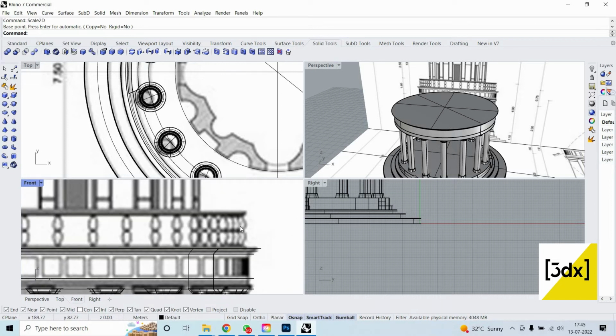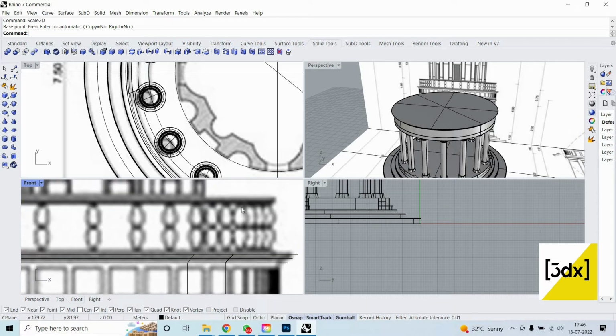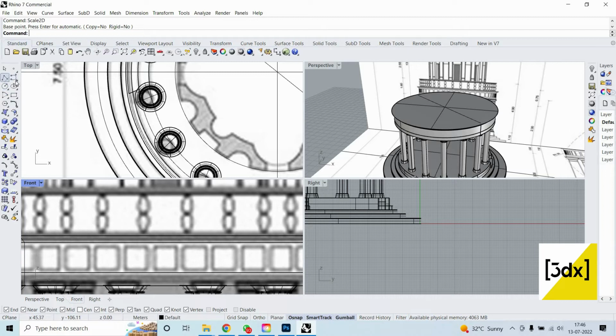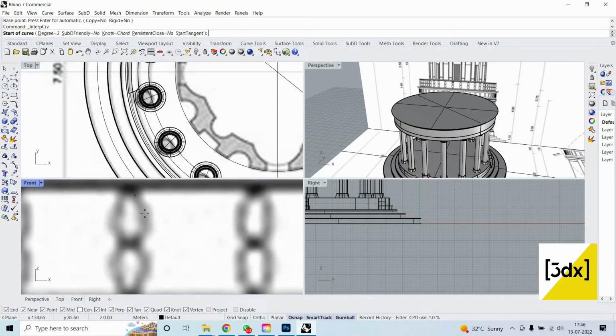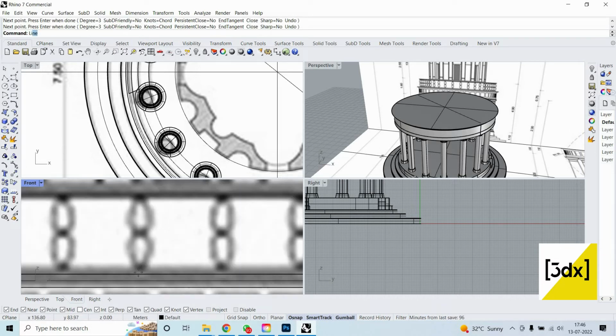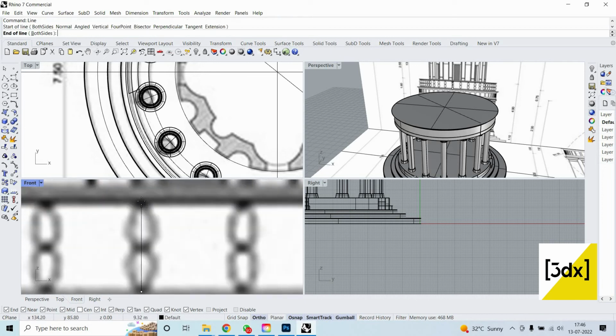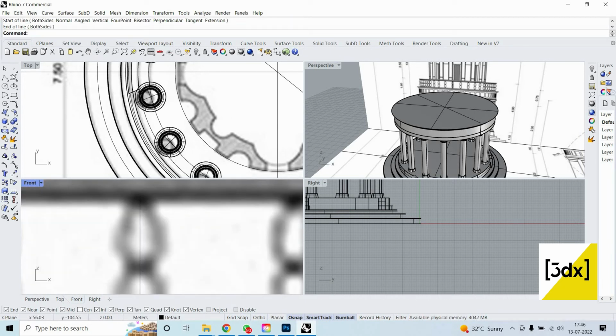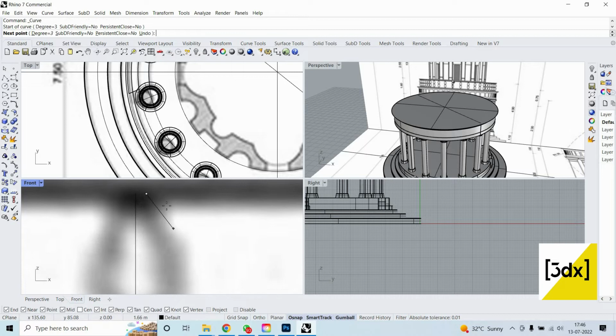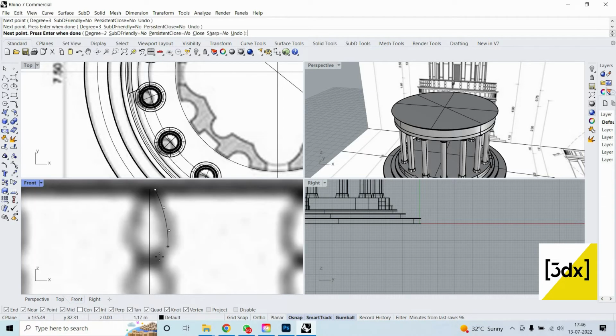Now I just need to do the railing of the top part. It's kind of some kind of pipe. I'm just taking a standard one. If you want a detailed one, you can draw. Let's take a line, and then let's draw something like this. It looks something similar to this, but let's wait.